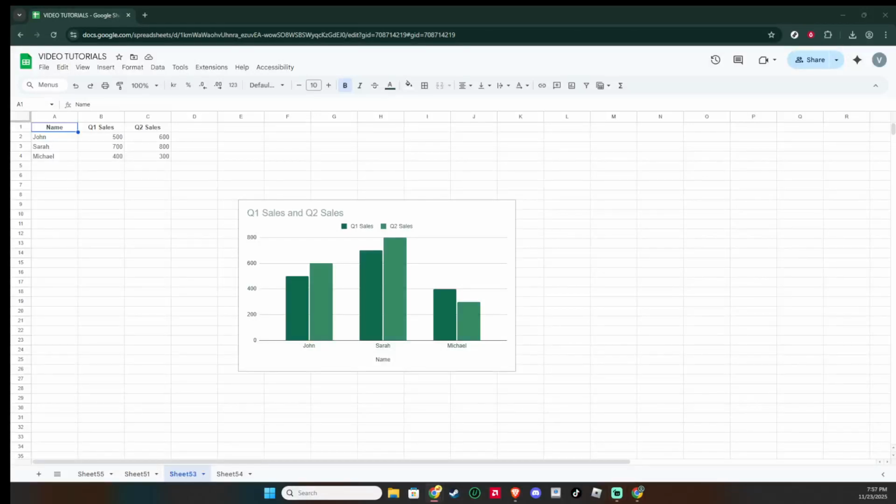In today's video, I'm going to teach you how to switch rows and columns in a chart. If your chart isn't telling the story you want because the categories and series are flipped, this quick adjustment will make it much clearer. We'll walk through how to swap the data your chart reads from rows to columns, or the other way around, using the built-in chart editor.